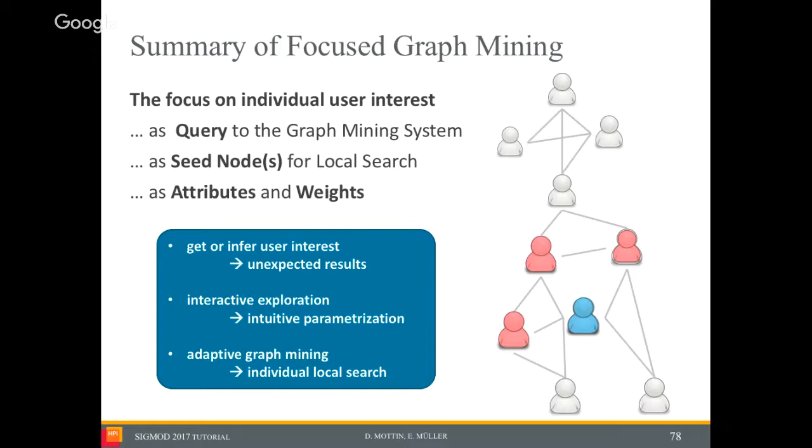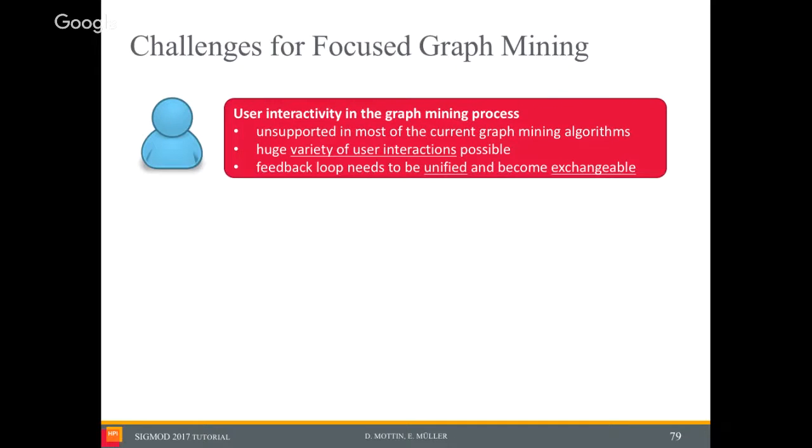And adaptivity, as David said before, has to go into graph mining, and we have to find a way to do individual, more or less local search in the graph and not global search as we do it at the moment. And as a summary for that, we try to follow the same structure as before.